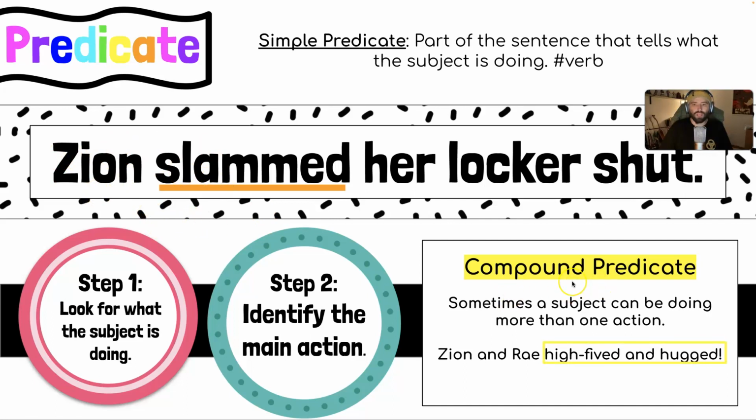Now, sometimes you can have, just like with a compound subject, not compound sentence, that's something else, a compound predicate. You can have a compound predicate like a compound subject. And that's, again, two verbs joined by a conjunction. So a predicate, one more time, is a verb. It is the action of the sentence, and it's the main action of the sentence.